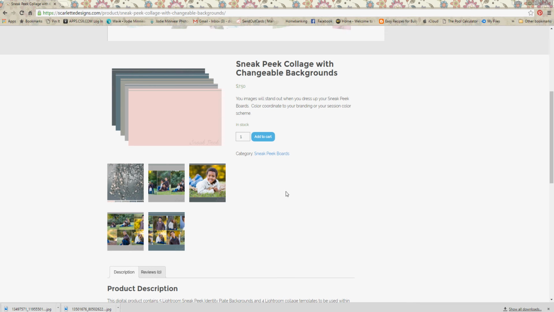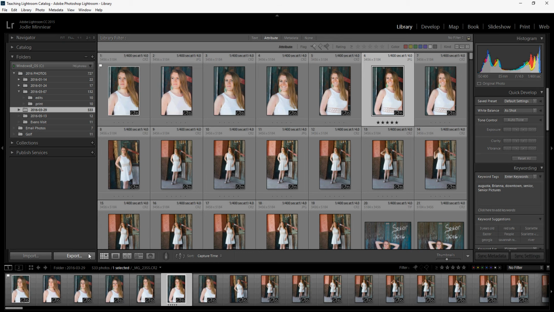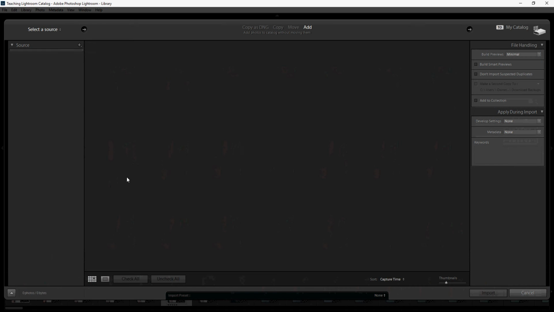The first thing you need to do after purchasing your designs is to unzip the folder and save the files to a location on your computer that's easy to find. I suggest your desktop for now. Then you need to go and open up Lightroom. You need to import these new designs into Lightroom.